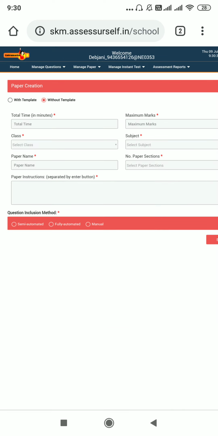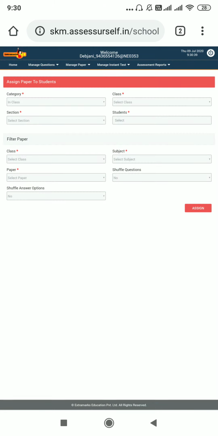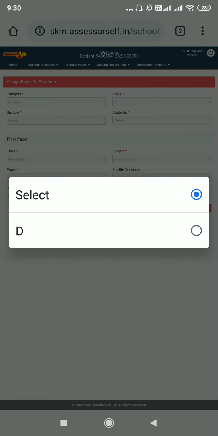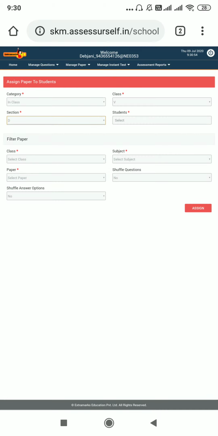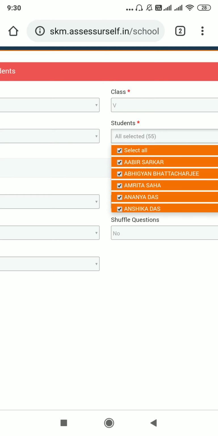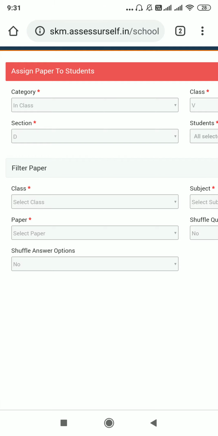Now I can assign the paper. For assigning the paper, I go to assign paper and click category. That means I'm giving this question within the class. I select which class I'm assigning, say class 5. Which section I'm assigning: if I have multiple sections, I'll select multiple sections, or if a single section, then a single section. To whom am I assigning? I select all, because I'll be assigning the test to every individual, right? Or if you want to assign it to specific students, then you can go for specific also.